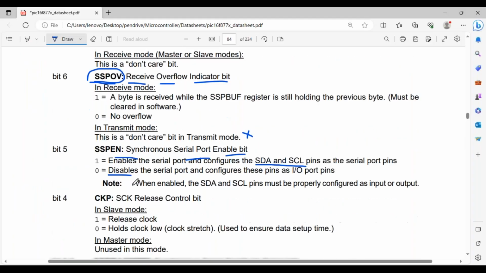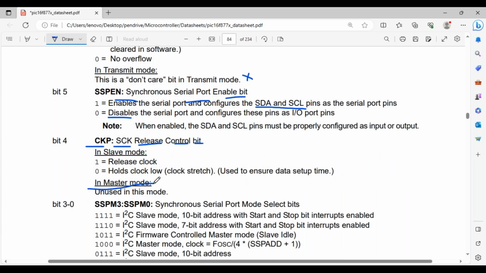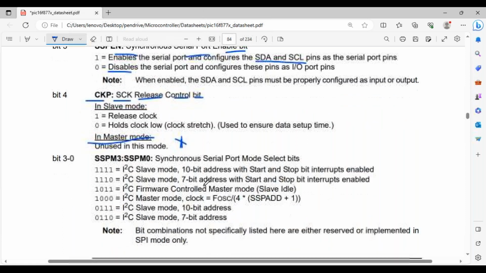Next, CKP, the SCK release control bit. In the master mode, it's an unused bit, so I'm not going to make use of it.